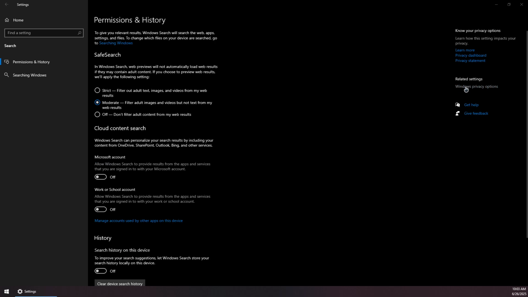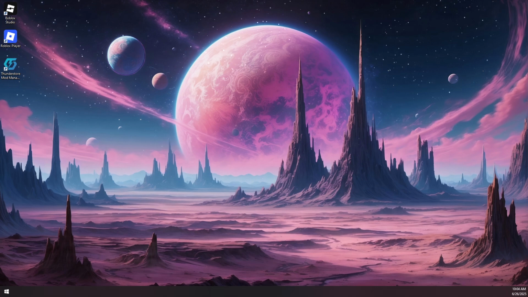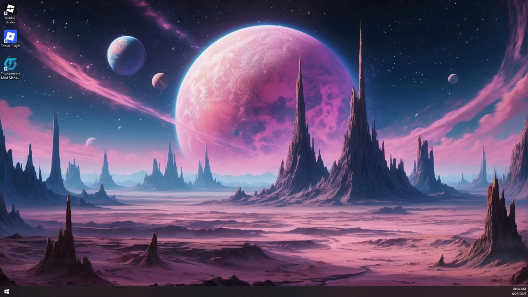Now you should click on Windows privacy options under related settings on the right side, and it should take you to this page. Now make sure to disable all of these options, except the last one if you want to see notifications, of course. So by following these steps, that should disable the Bing search from the start menu right here. Now you can close this. That should also disable Bing from the taskbar right here.